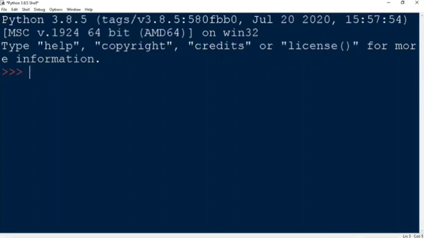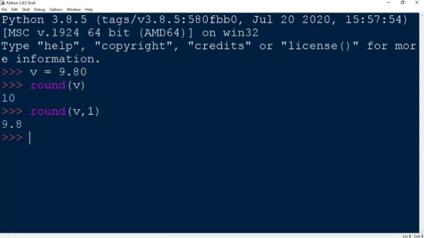So suppose I have the variable v is equal to 9.80. If I write round of v, it will give 10, because 9.8 is nearer to 10 than 9. Now suppose I give round, with the number of digits, v and 1. So it will give 9.8. The 0 is taken off. It is rounded off.